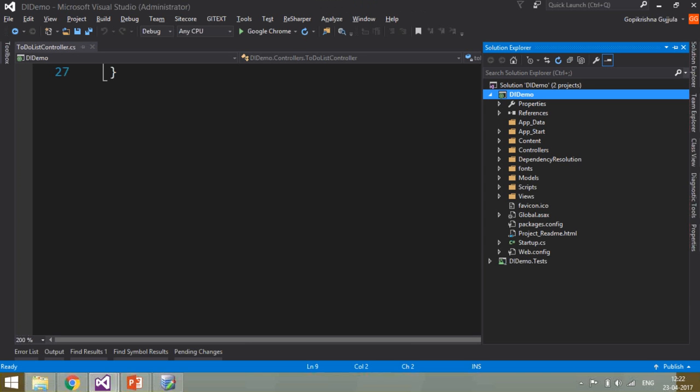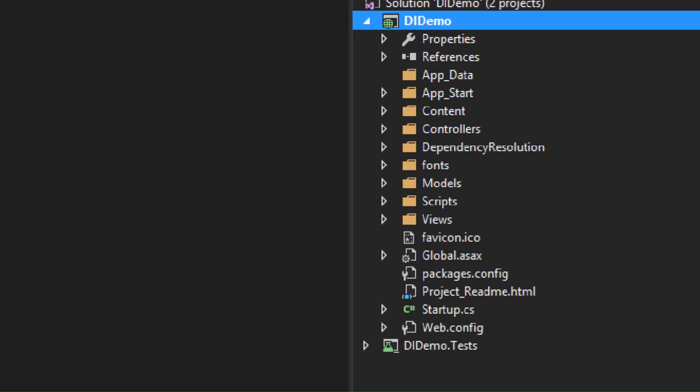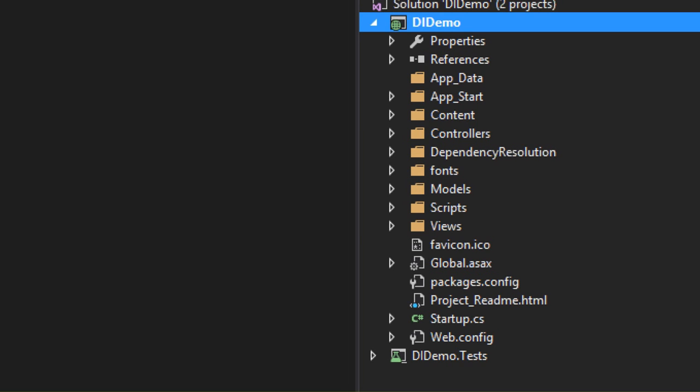This has nothing to do with Sitecore. This is just a normal .NET application, an MVC with the latest version, not Core MVC, created for .NET 4.5. And if you see here, these are all the controllers, models and views.